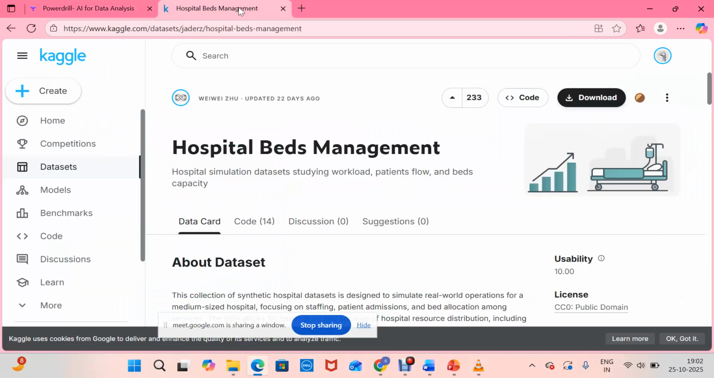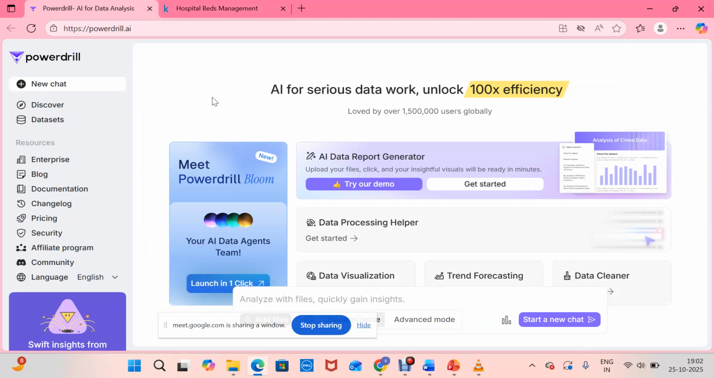Kaggle is free, no, sir? Yes, sir. Maximum it will be free only. As I tried, it is free. We can use it. For research purposes, Kaggle is completely free. Any database you can take from there.